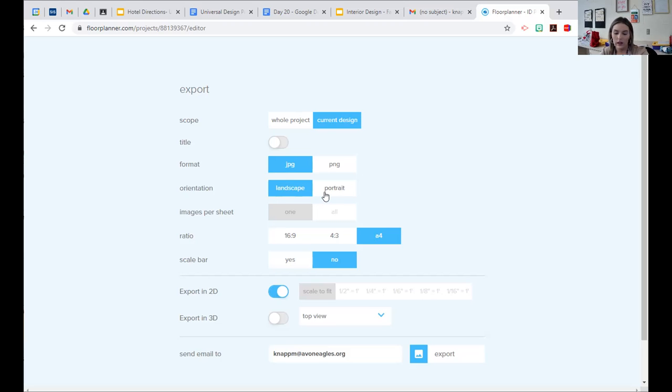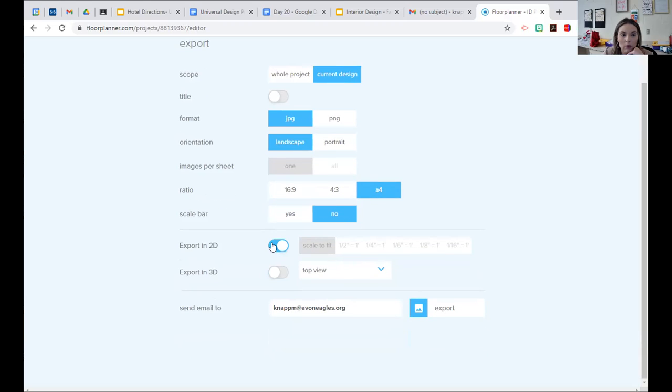Landscape or portrait, you can choose what you would like with that. It doesn't really matter. I would leave the ratio. We don't need the scale bar. Most important thing, export in 2D. We're not doing this in 3D. It's not what we're working with right now. We're just working with the 2D images. This is just going to give us a digital version of what you have practiced with by hand.